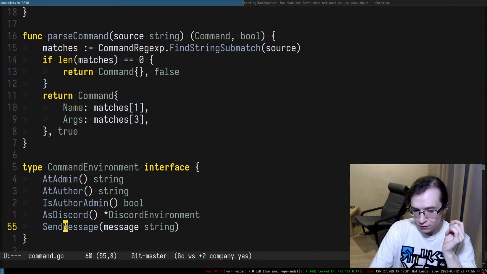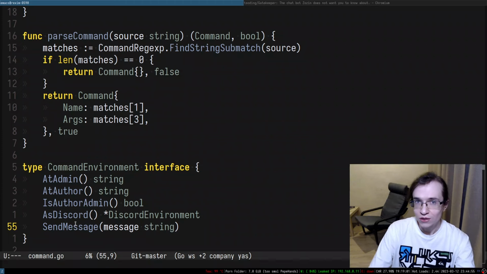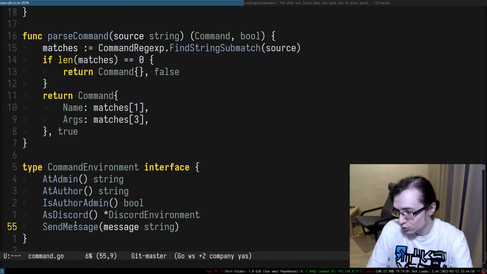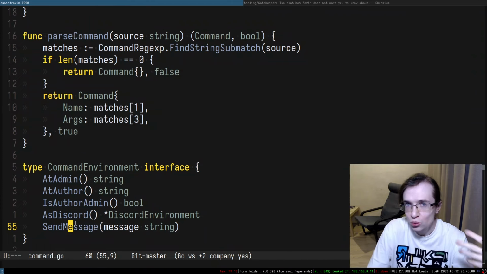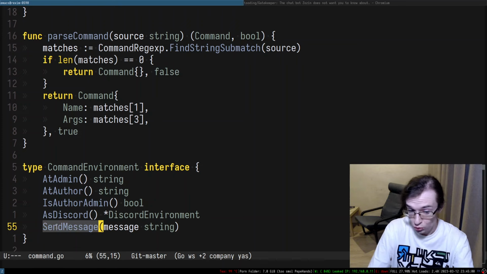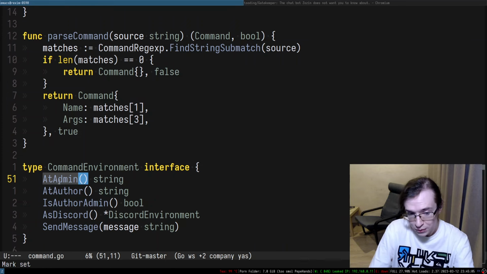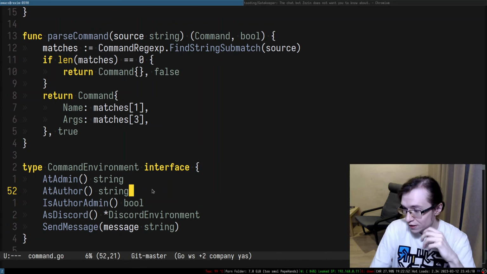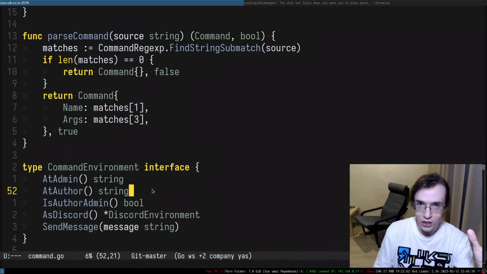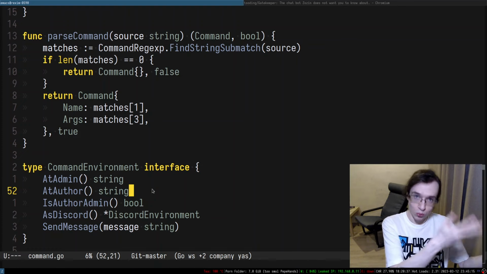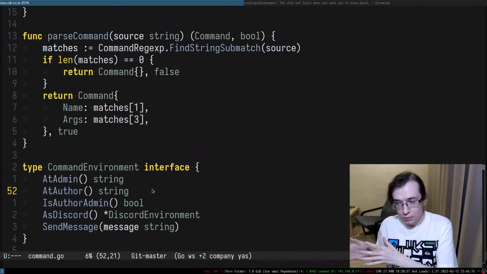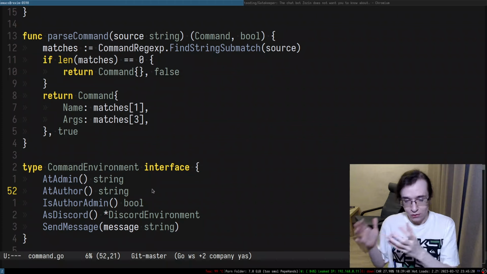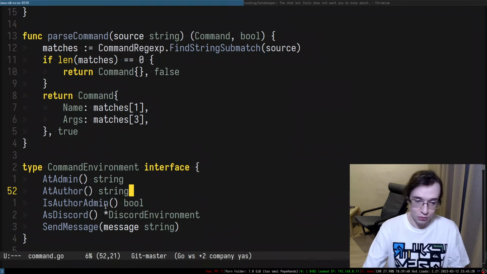Right. So if it wants to just send a response, it doesn't need to know where it's sending the response, right? Whether it's Twitch, whether it's Discord, it doesn't care. It just wants to send it. It just abstracts that away. And add admin, basically an add author. Also, depending on the environment, it's going to return different things, because on Twitch you add people one way, on Discord you add people the other way. Right, and because of the difference in the environment, it's also abstracted away.